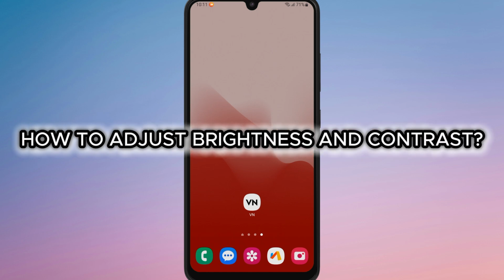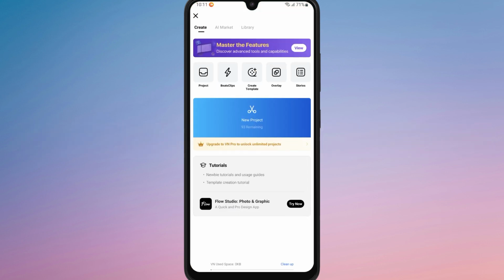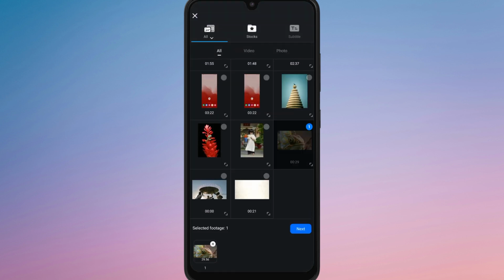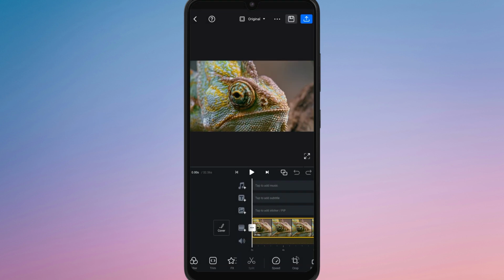How to adjust brightness and contrast in VN. First of all, open the app on your device and select the project you want to edit. If you don't have a project yet, you can create a new one by importing your video clips.